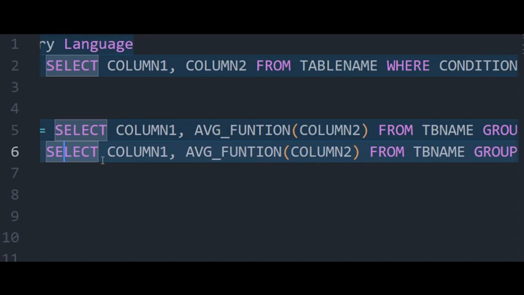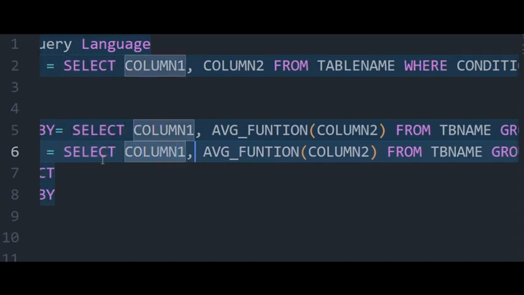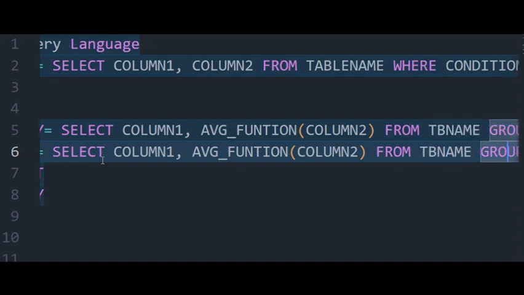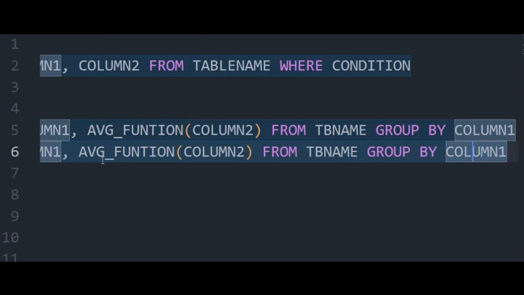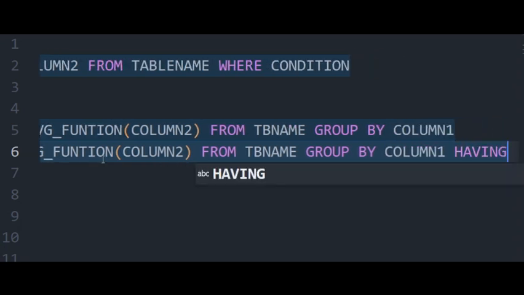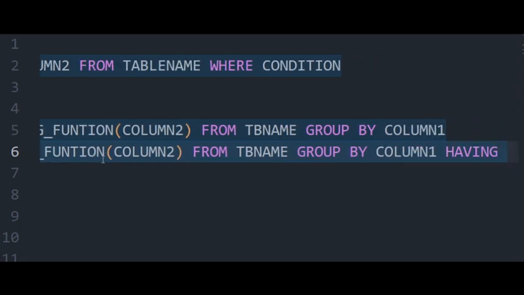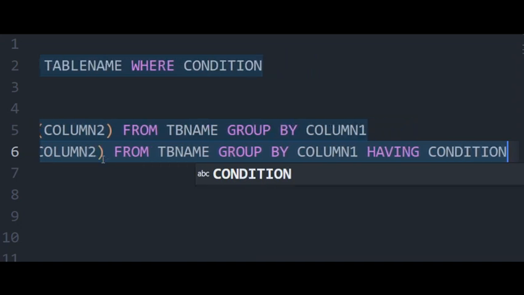We can use SELECT column 1, then a function on column 2, FROM table name, and then we provide the table name, then we GROUP BY column 1. Then here we can use the HAVING condition like this. So we add HAVING, and then here we can provide the condition, like that. So we shall see that.